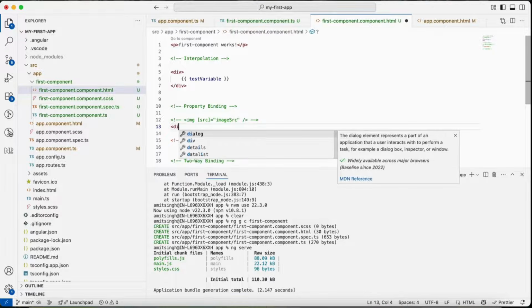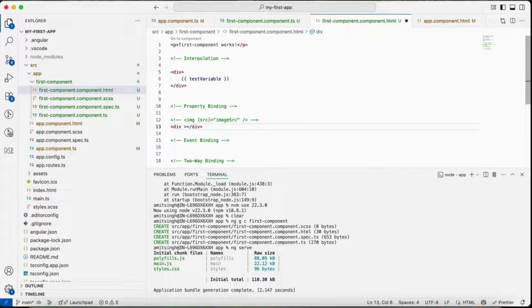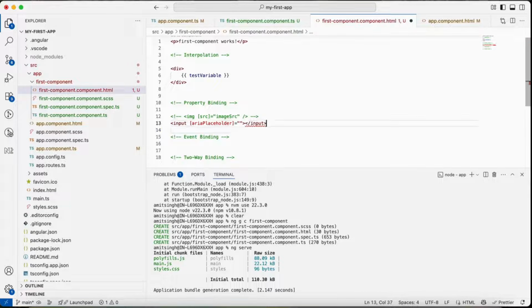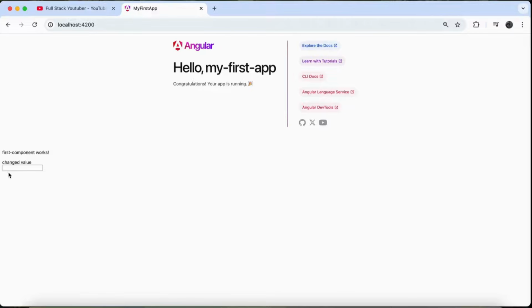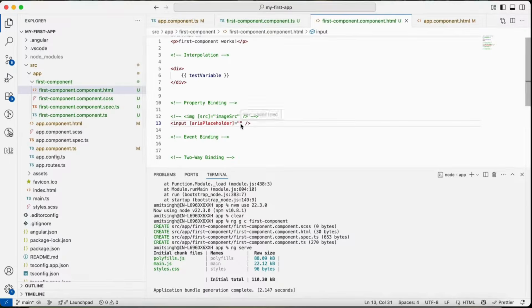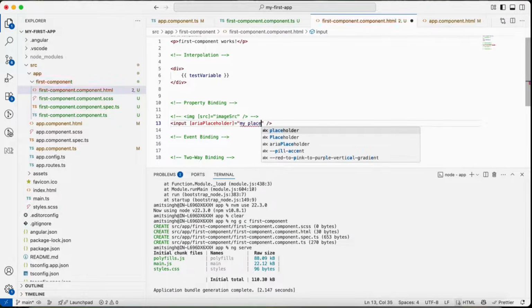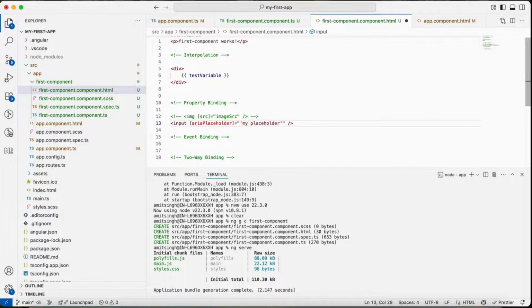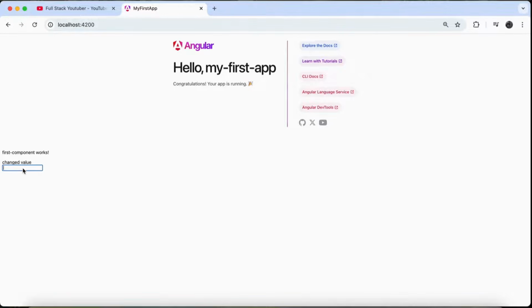So let me try it with another example. Let me take a div with an input property as area placeholder. Let me take an input inside which I'll be providing it. I'm not sure if this is a valid placeholder. Yeah, it's not reflecting the value.